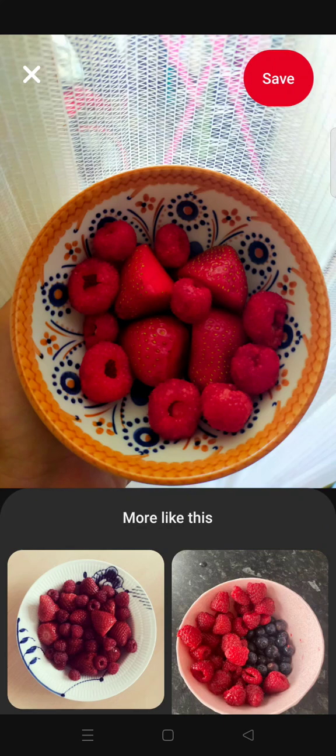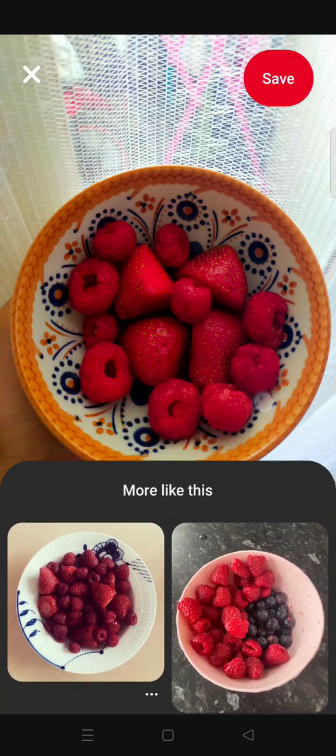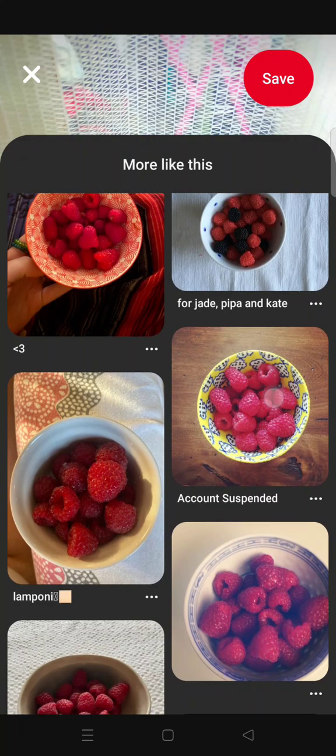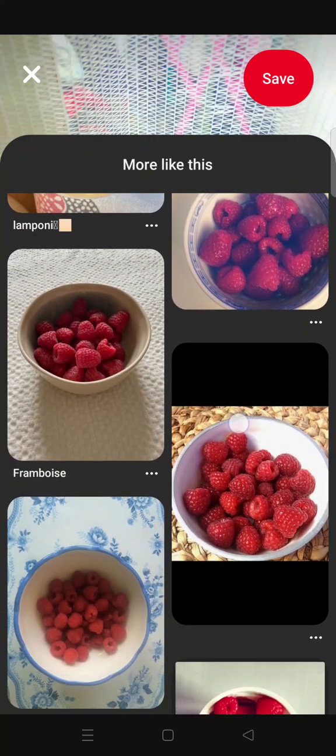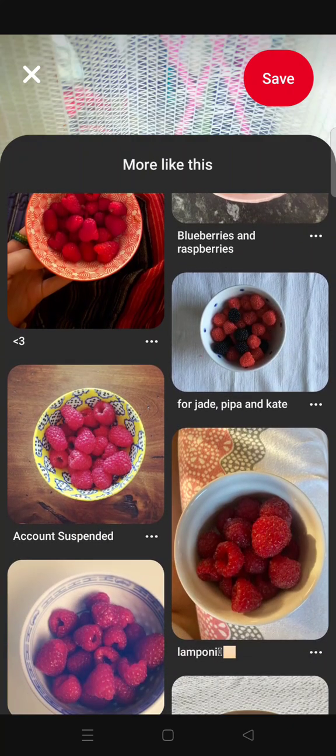You can see now that Pinterest will detect the same pictures as the one you just chose, like this, and you can just explore in here by scrolling down the results.